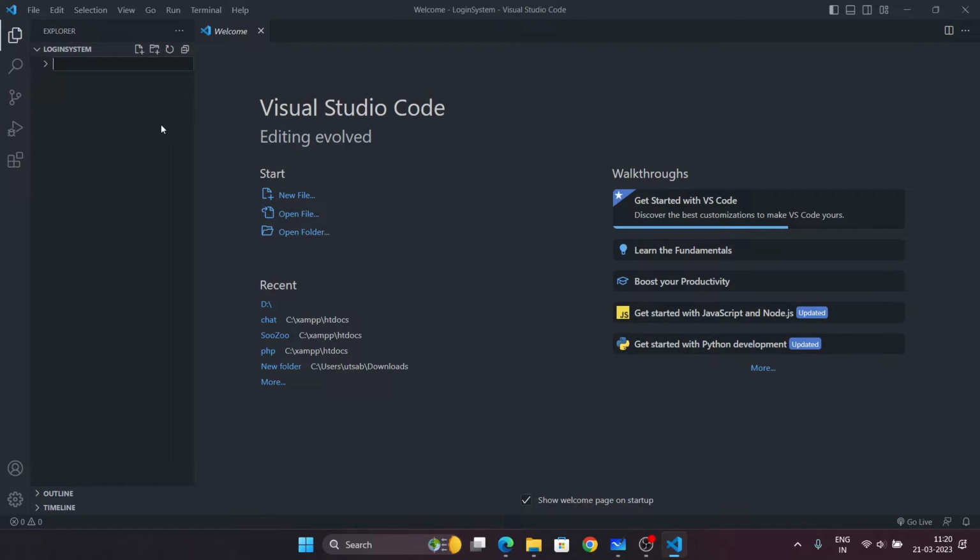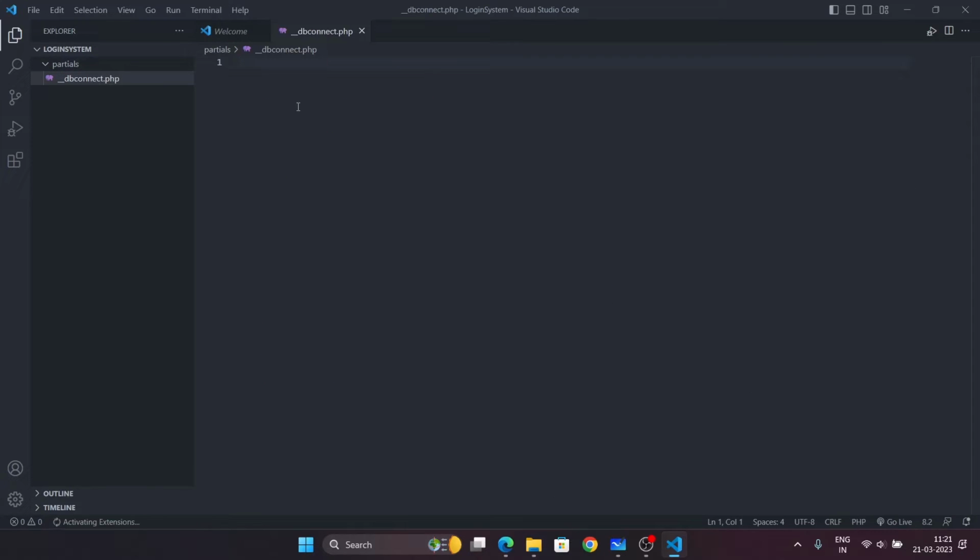In VS Code, let us first create the database connection entry file. So first we have to create a folder named partials, and then create a file _connect.php. Let us start writing code.